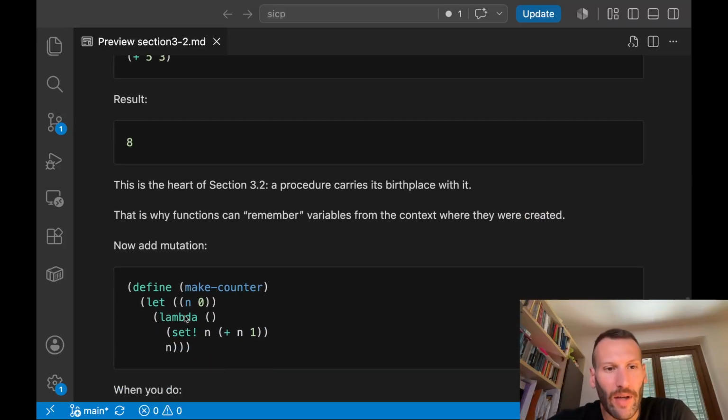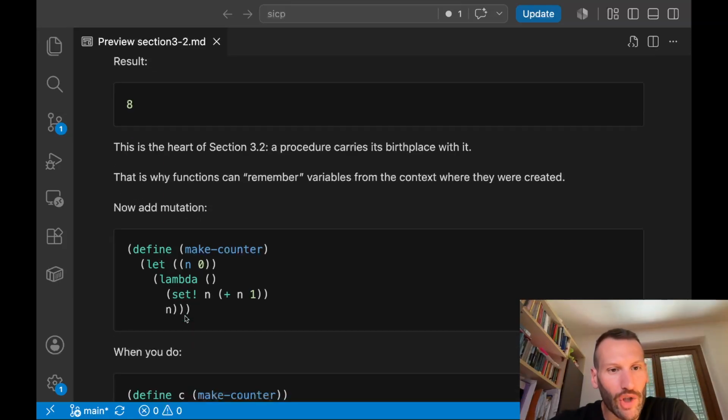And this is the heart, the core of section 3.2. A procedure carries its birthplace, we can say, with it. And this is why functions can remember variables from the context where they were created.